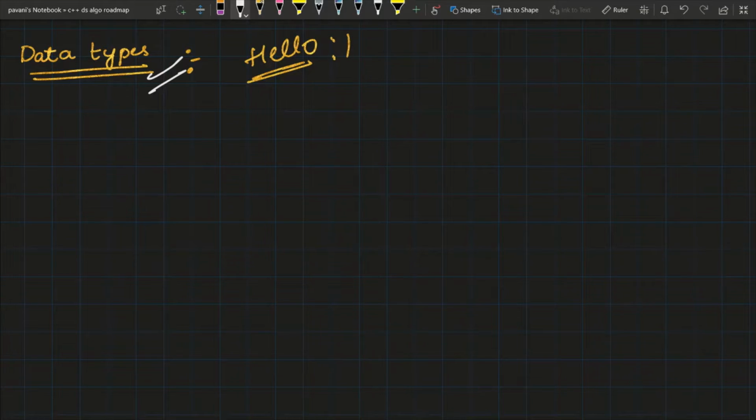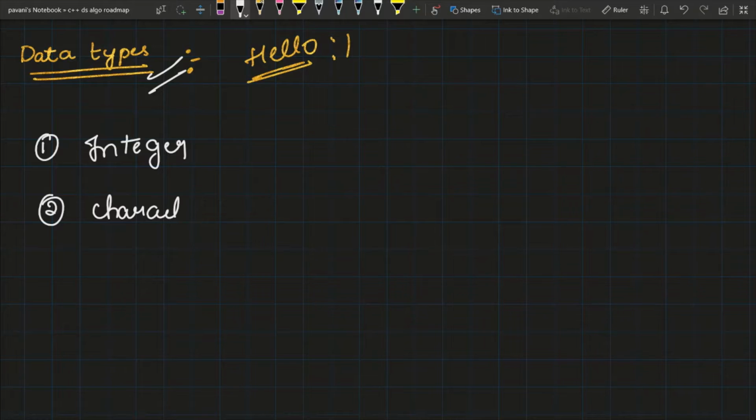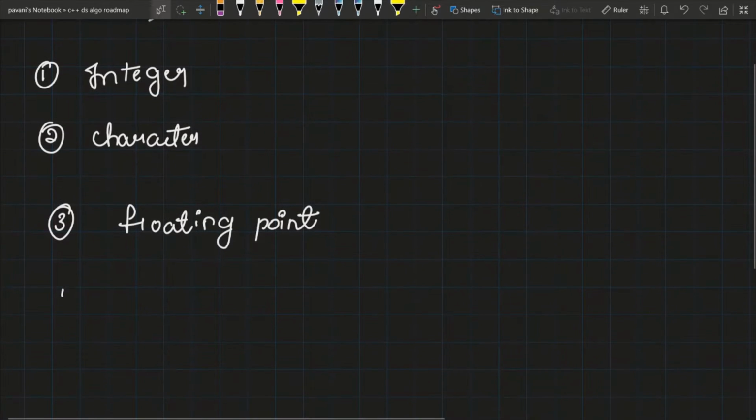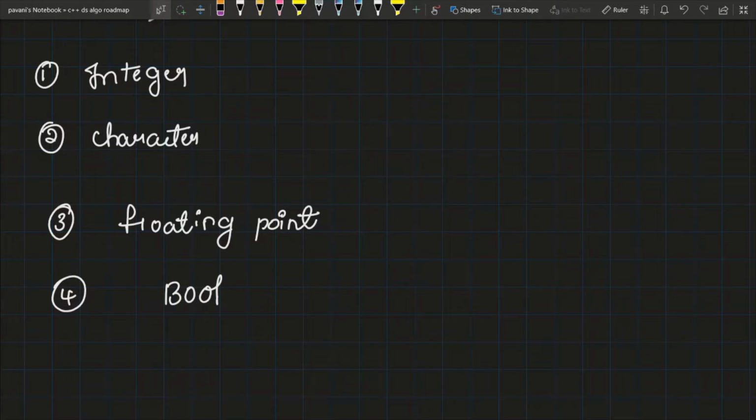First of all, we'll see data types like integer, character, floating point, next bool. See, these are basic data types, only the basic data types.